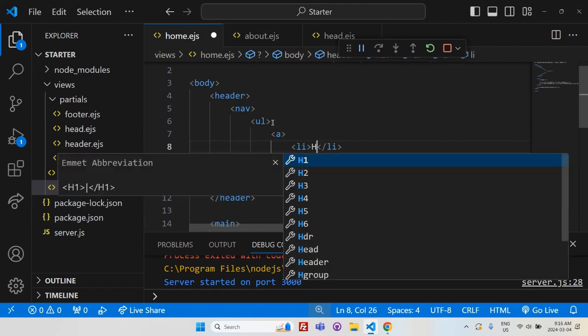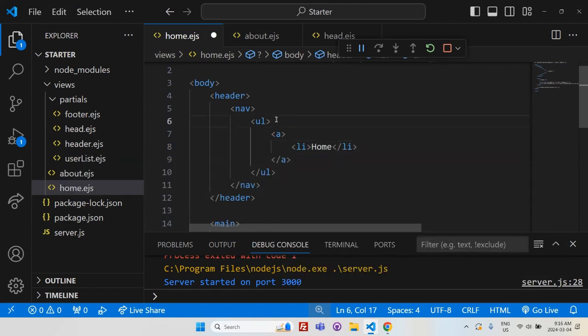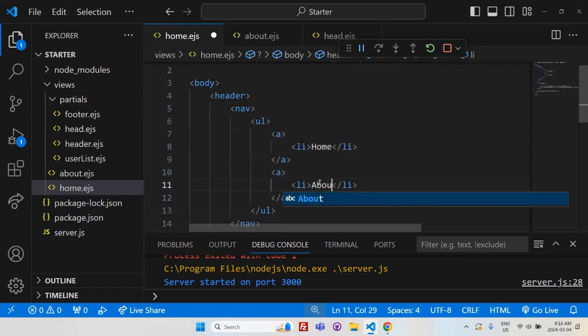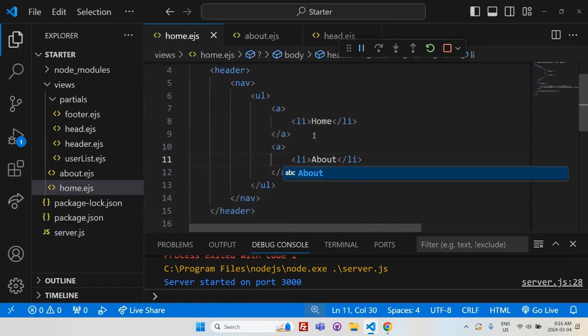Our list item is firstly our home page. I'm going to copy paste this. And our second page is about. All right. This would have probably come in handy if you wanted to create a multiple page website for your coding challenge 5, which is where you created that one page portfolio.